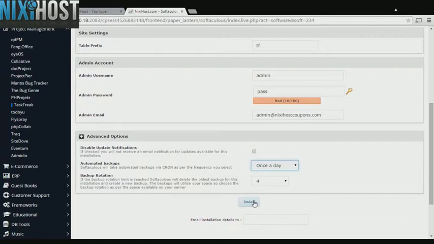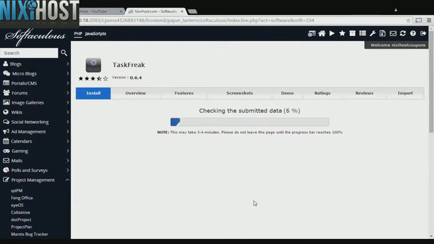When you're finished with configuration, click Install. TaskFreak will now be installed to your website.